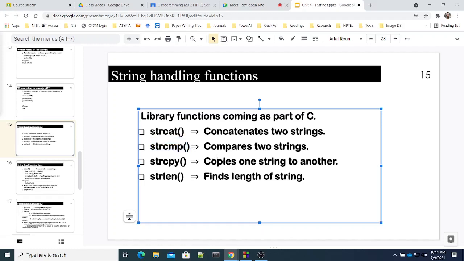So these functions are normally coming from string.h or stdlib.h header files, and we can use them in our program. I will demonstrate how to use them. This topic is actually SLE, but I am teaching you because there is a requirement for the next topic we are going to cover.